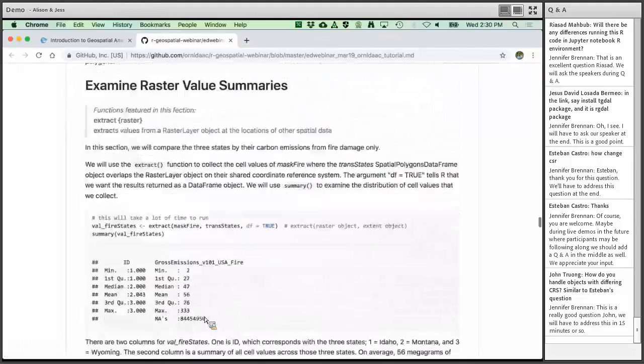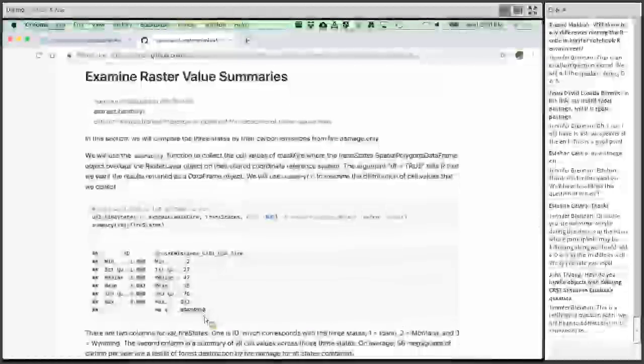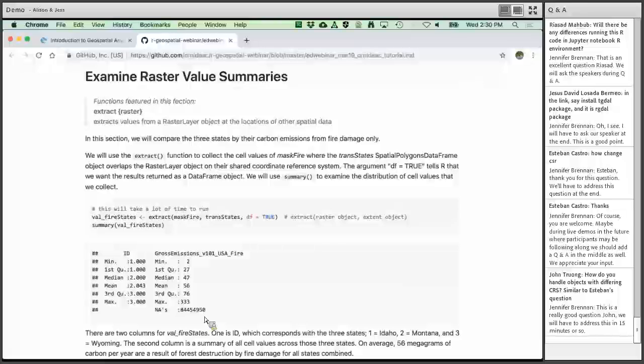Next, we're going to examine raster value summaries, and we're going to do this by comparing the three states by their carbon emissions, but we're only going to do that for fire damage. We're going to use the extract function, and what that's going to do is collect all the cell values of mask fire that occur within the extent of the transstate spatial polygons data frame.